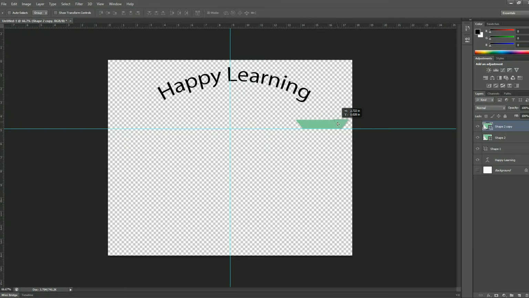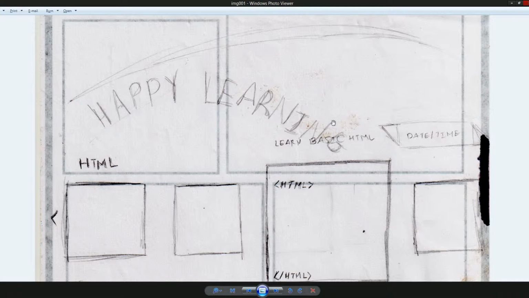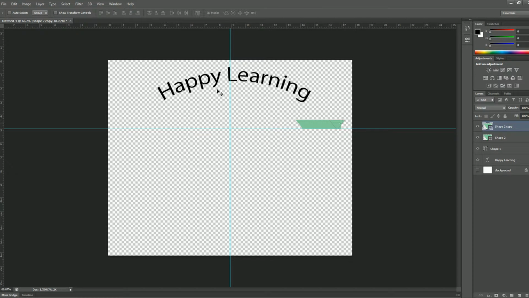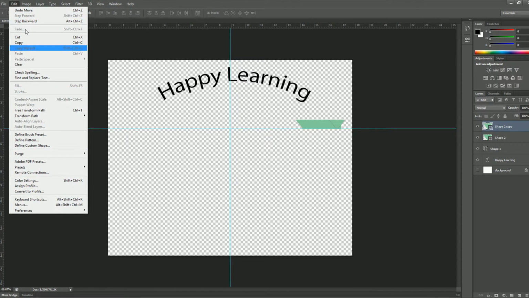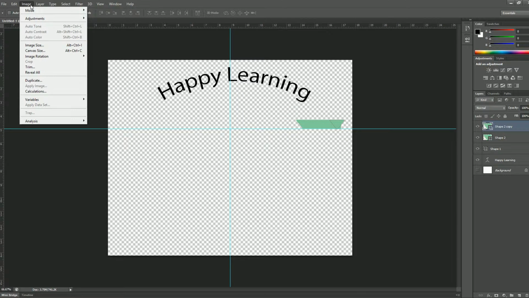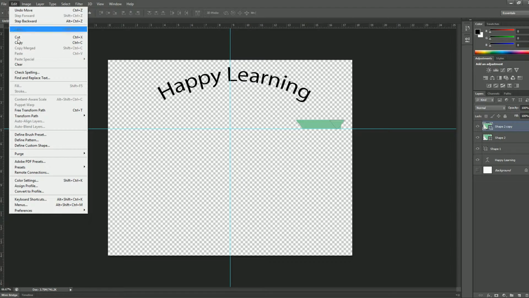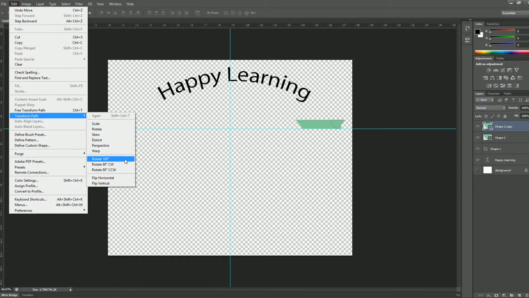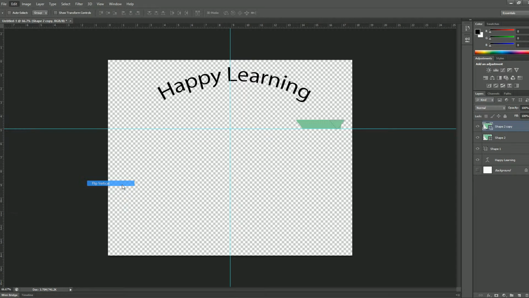So now what I need to do is go back over here. I'll notice that it's facing down. And then you go to image, and you can adjust it. But what I want to do is transform path, rotate. I want to flip it vertically, and then just adjust it. And there you go. Alright, so now we have the time.